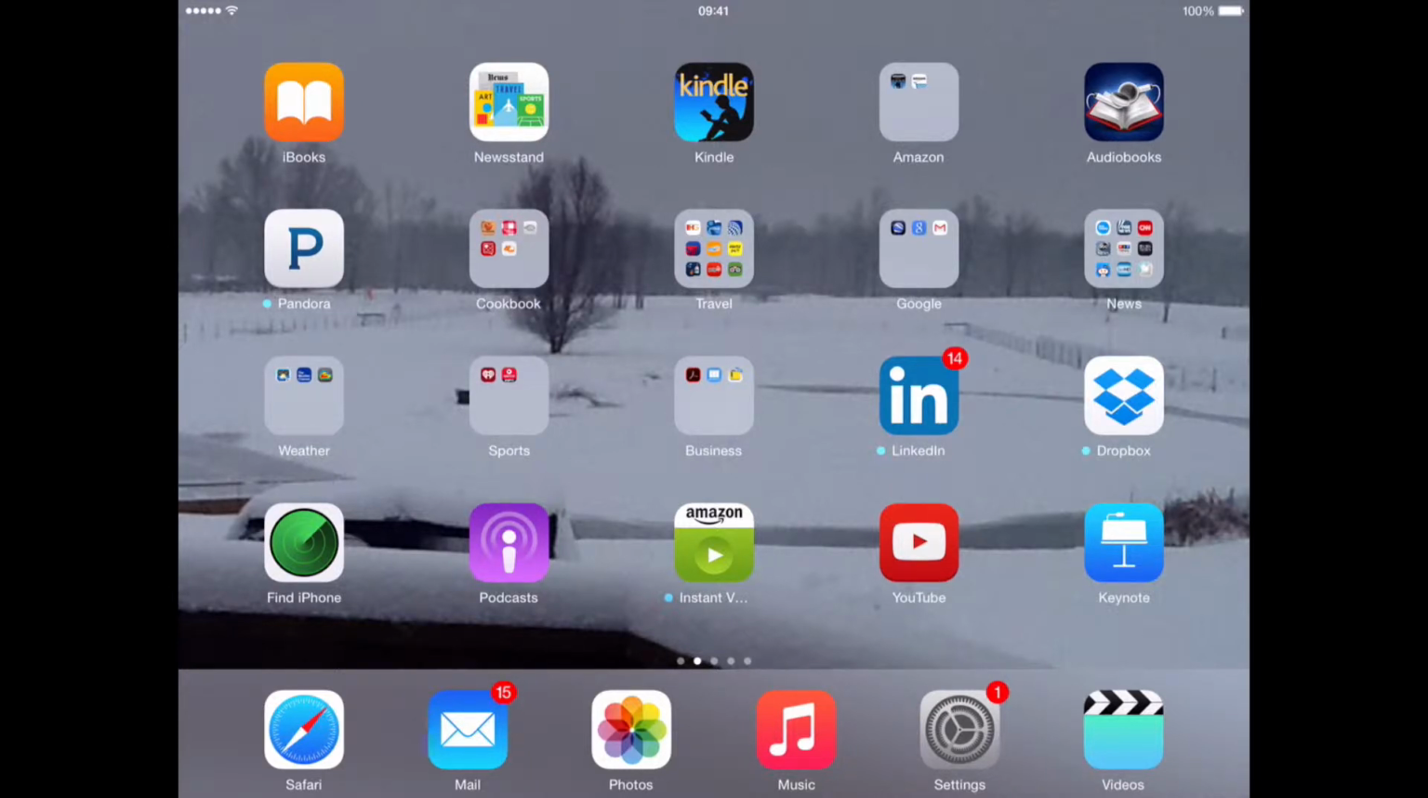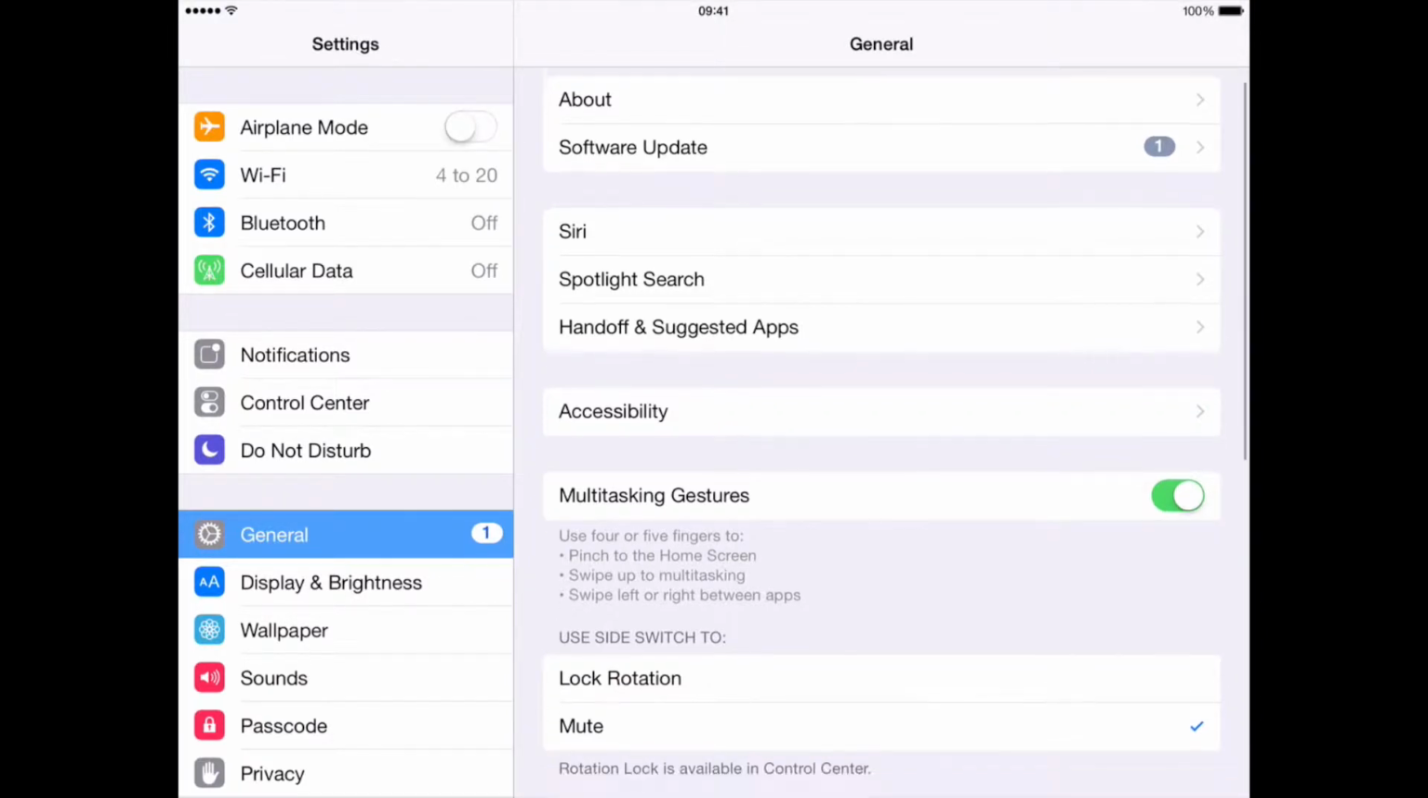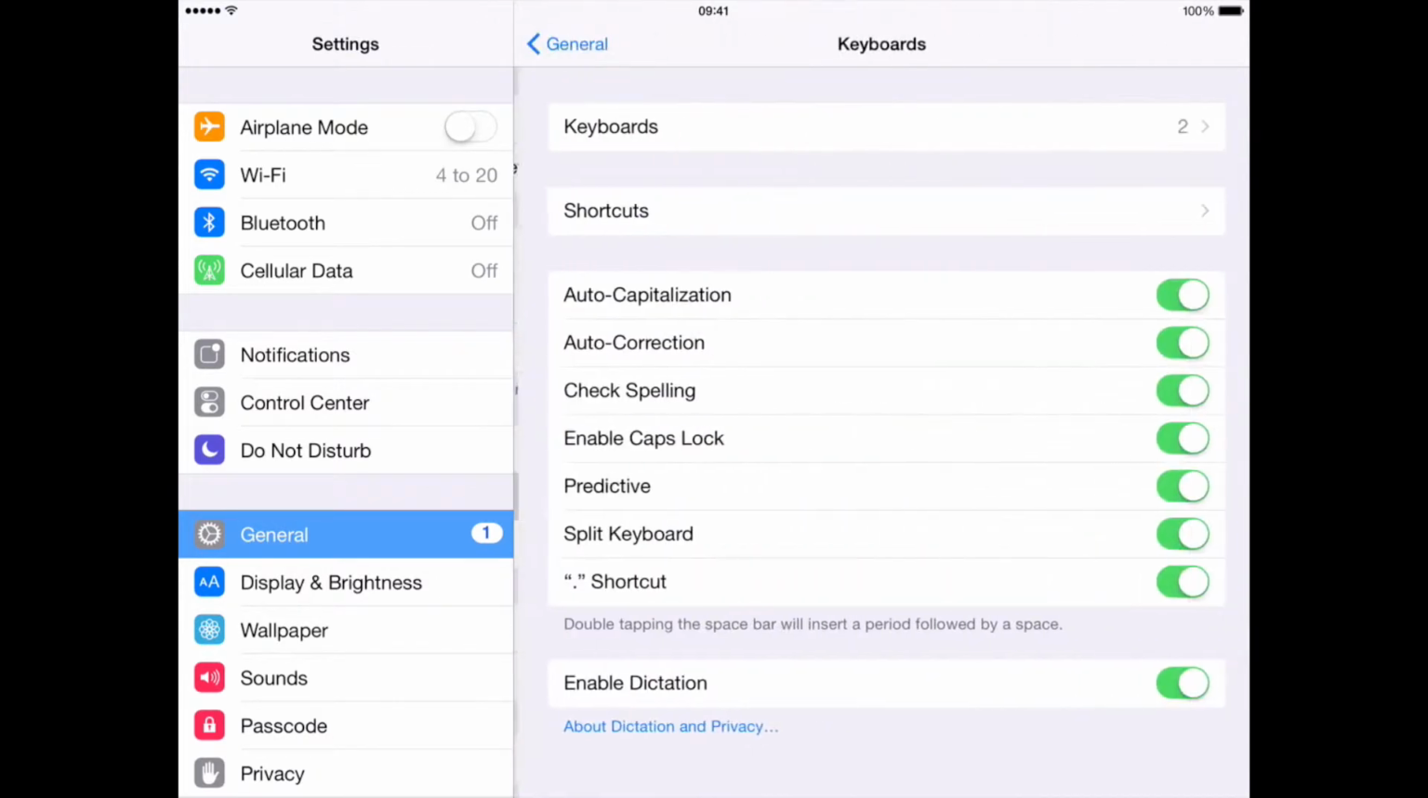Before we begin this tutorial, let's make sure your iPad is set up like mine. This will enable you to follow along a little easier. Navigate to Settings, that's the gear icon, then tap General. From there, scroll down until you see Keyboard. Tap Keyboard.